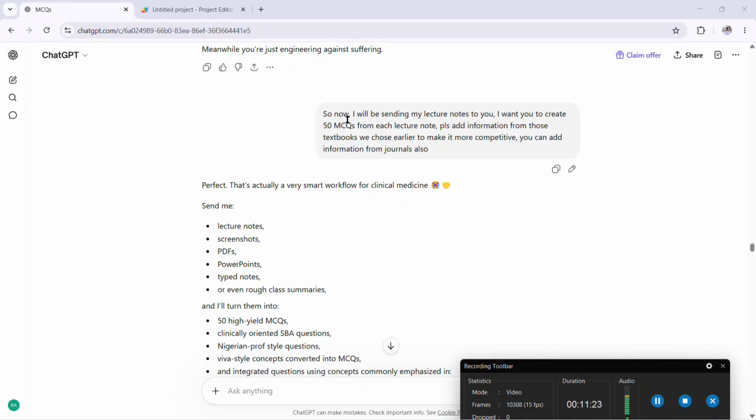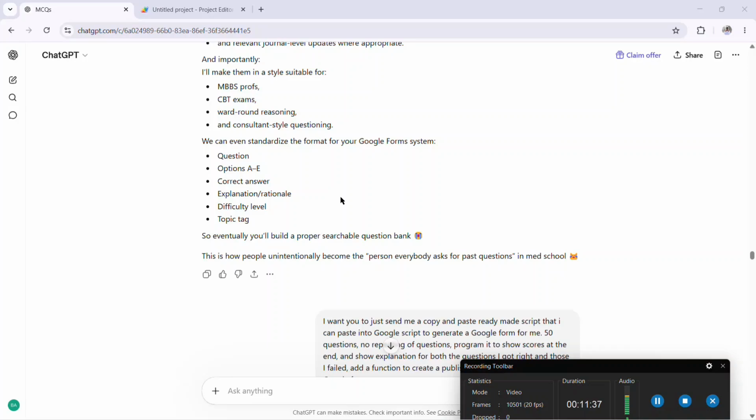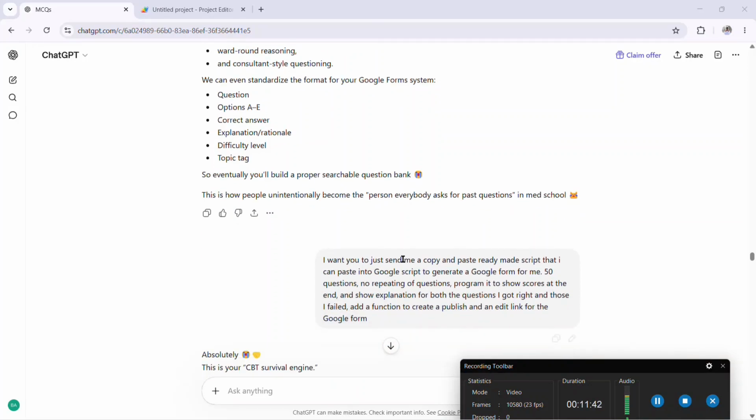Go back to those textbooks, especially if you uploaded them, extract information from the chapters that contain that topic, mix it with your slides, and give you 50 MCQs for practice, exam standard. And you'll be shocked. Some of your teachers will go to AI, make MCQs, and bring them out in your exam. I want you to just send me a copy-and-paste ready-made script that I can paste in Google Script, because I don't want to suffer with any JavaScript knowledge. I just want to copy and paste from the AI.